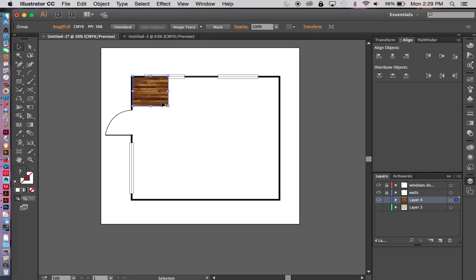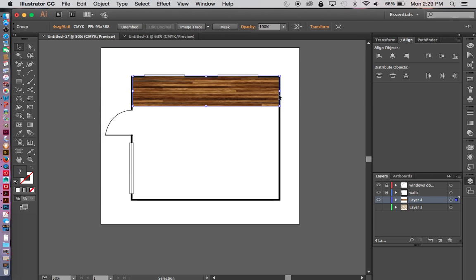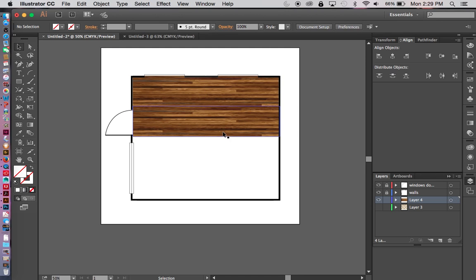The computer's running a little slow. Now what I'm going to do is stretch it horizontally. And what I can do is pull the wood tile that way. Now I'm going to hit Alt and pull it down this way. Now you're going to see it. I'm going to do it one more time.